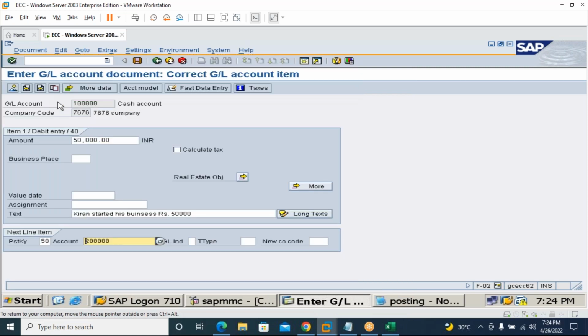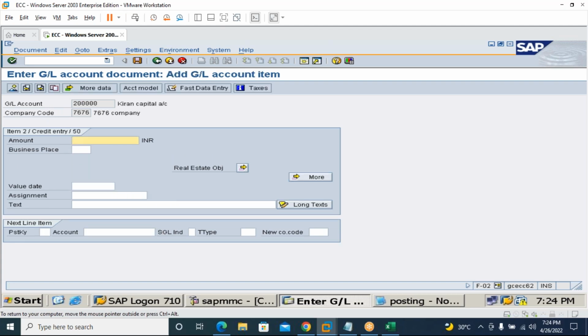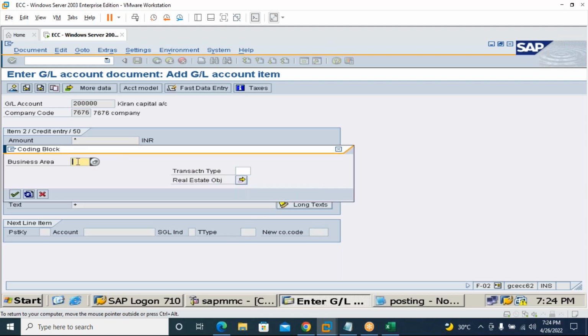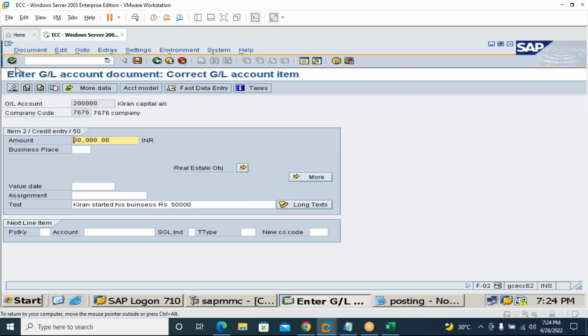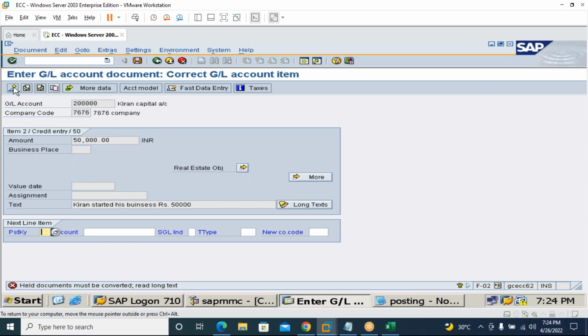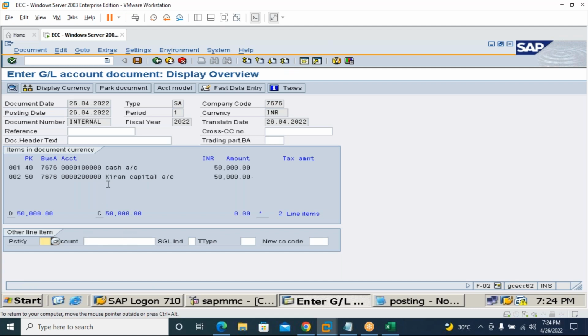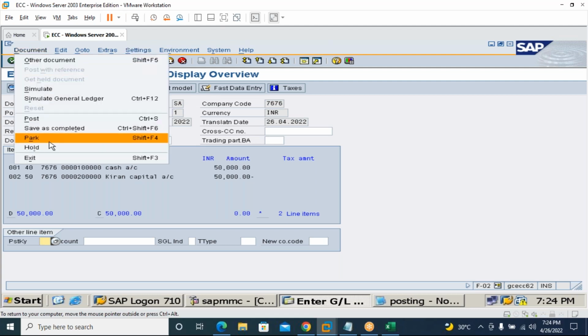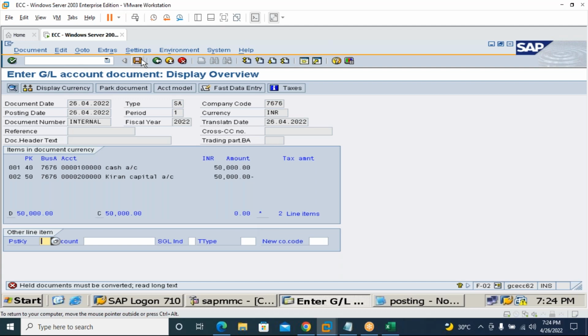Kiran Kumar. Then press enter key. Copy this from the debit line item. Take 7676. Then go to park. Okay, simulate it. So it's not allowing to park because we are introducing capital, and for the time being what I'll be doing is, directly we'll post. When you are posting, the document is going to be recorded.